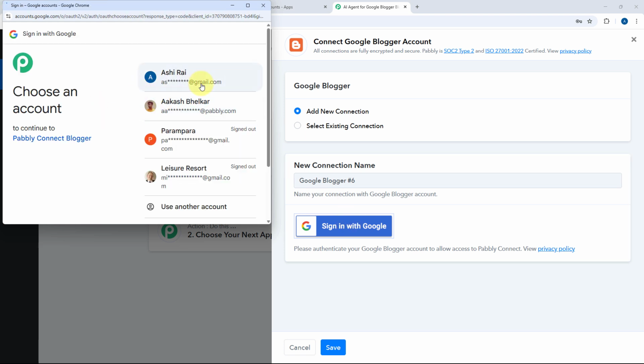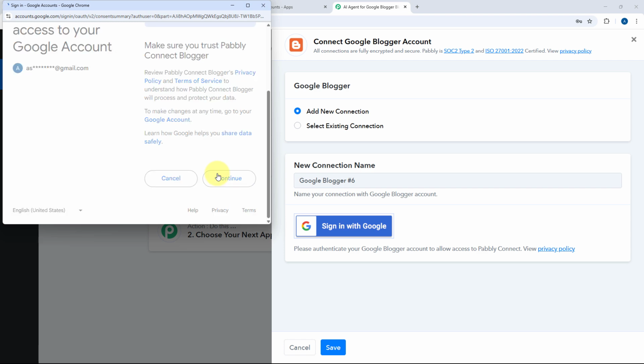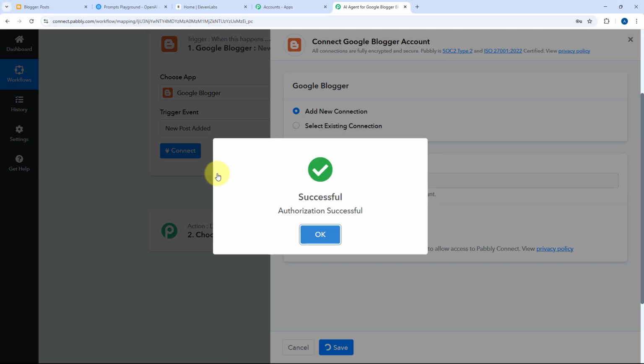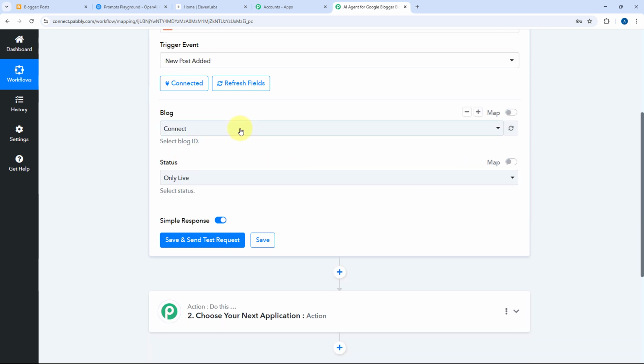Then after that, from the pop-up window, select your Google Blogger account. Then we will just scroll down and click on continue. And as we click on continue, we will see our Google Blogger account will get connected with Pabbly Connect. After making the connection, it is asking us to select the blog.